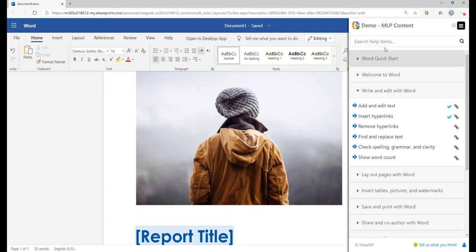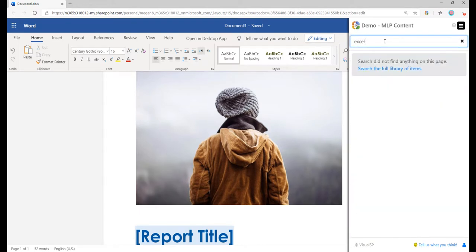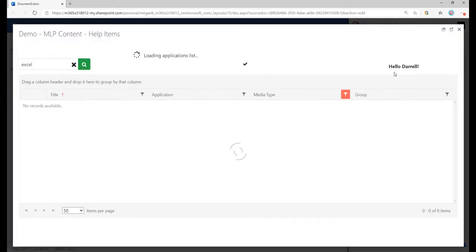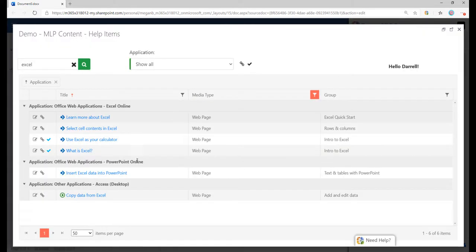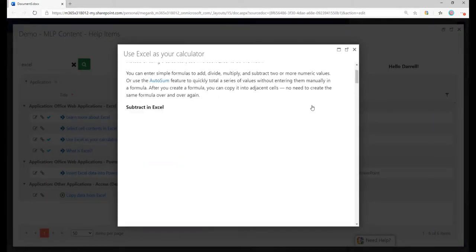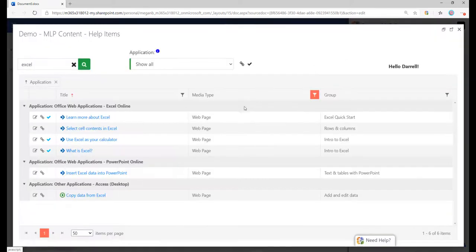And if they start searching from here, for example, if I do a search for Excel, I won't find it here, but if I click on the Search the Full Library of Items link, now it's going to show me all the content about Excel. Here it is. Okay, and here it is. Lots of multimedia content and everything else in between.